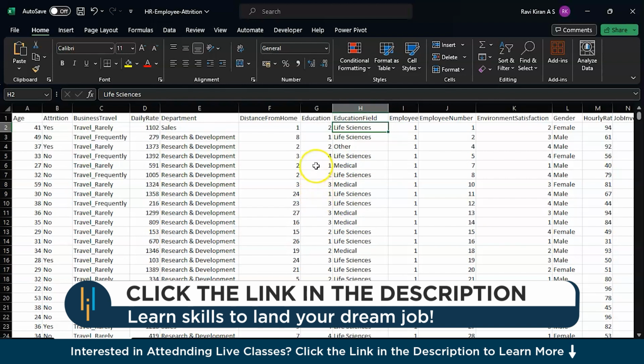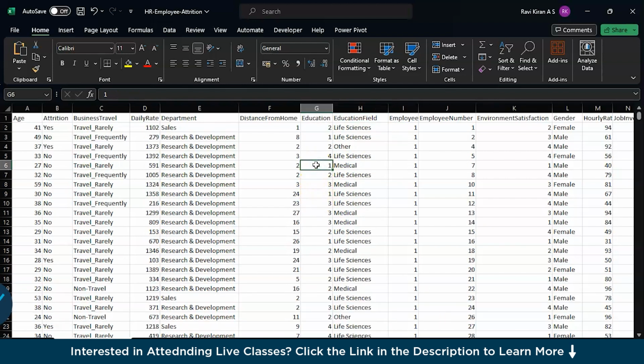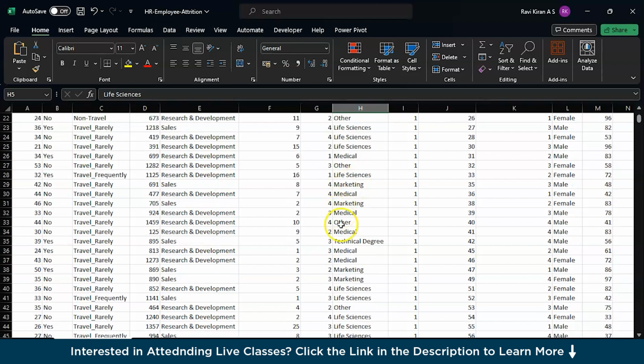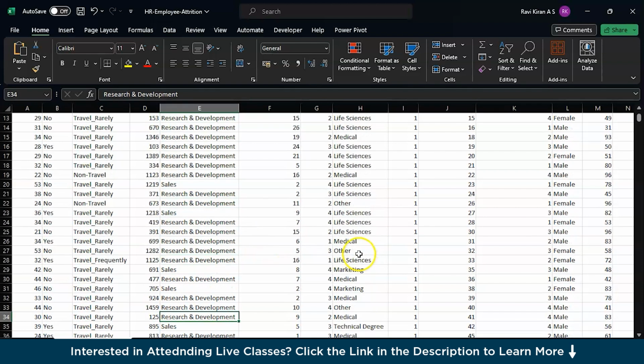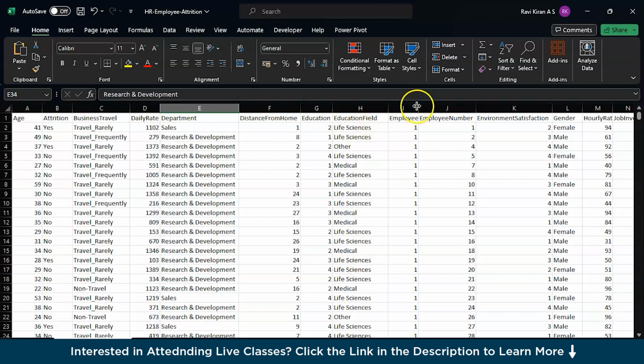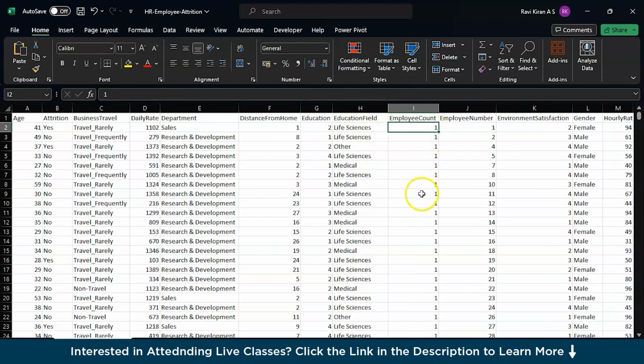Is it a bachelor's degree, post-graduation, master's or something like that? It's a little bit unclear, but if we come into the education field, we find a little more clarity here, whether it is coming from life sciences or other medical fields. We have multiple courses here. Marketing, I think, will go into sales. Yes, marketing is into sales. Technical degree again, sales. So we have multiple education fields over here, and employee count.